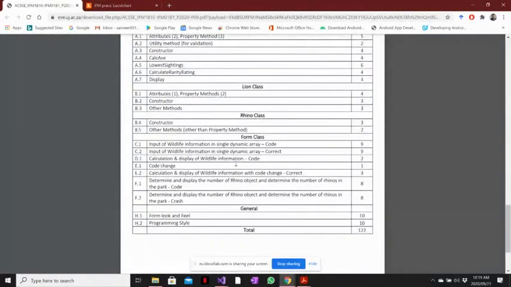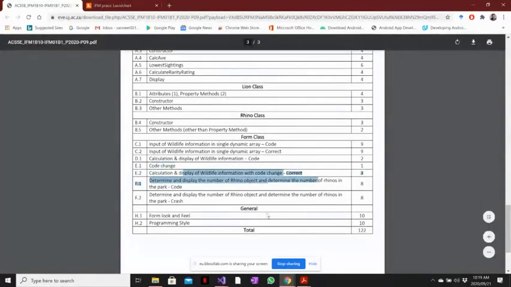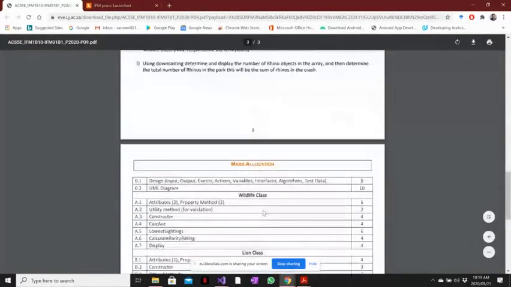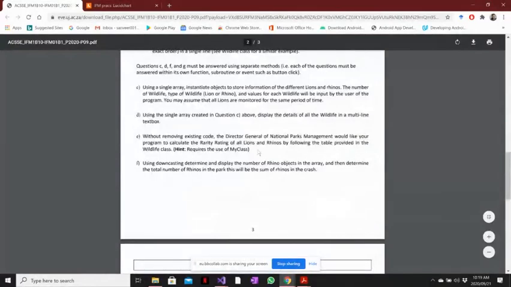Let's just see, it's C, D, E, right? So it's 1, and then with the code change, right? So it's 4 marks in total. So you're really not going to stress too much about this question here, right?